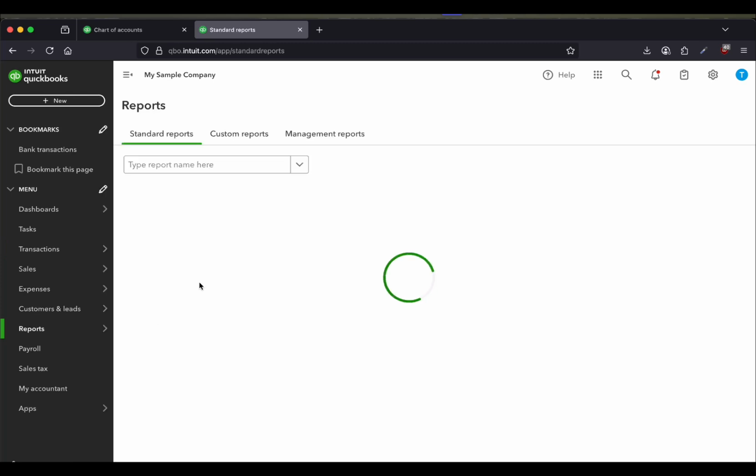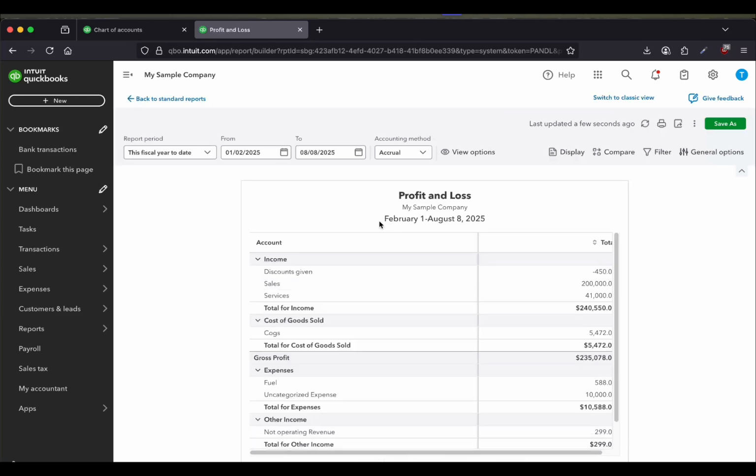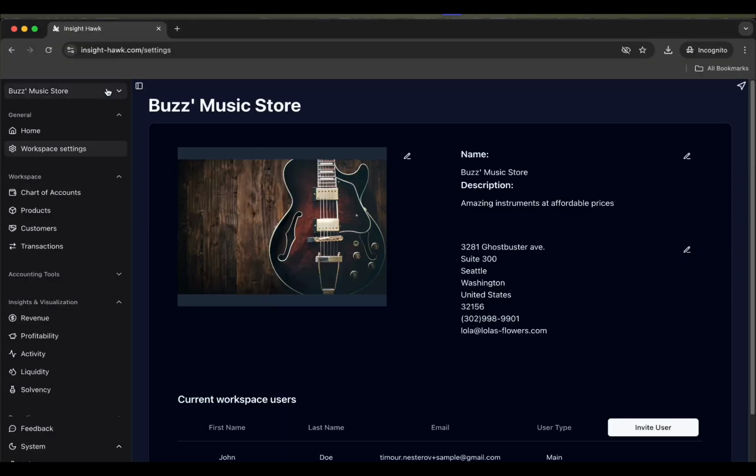So reports, standard reports. In QuickBooks, the income statement is actually called profit and loss statement. And this is fine. It gives us from February 1st to August 8th, 2025. And the bottom line is $224,000. Now let's navigate to the Inside Hawk platform.